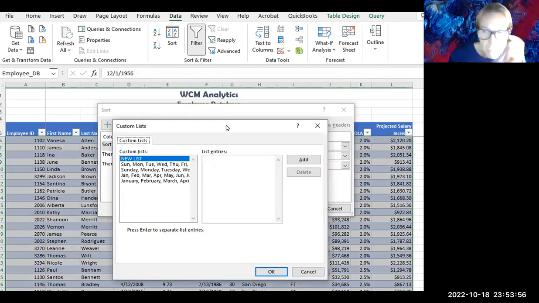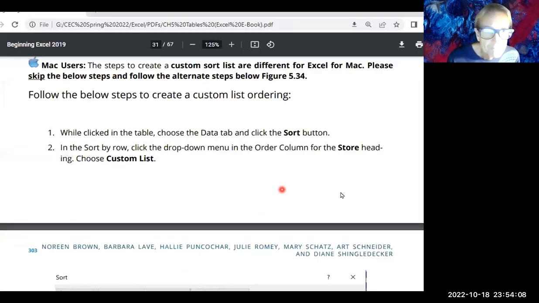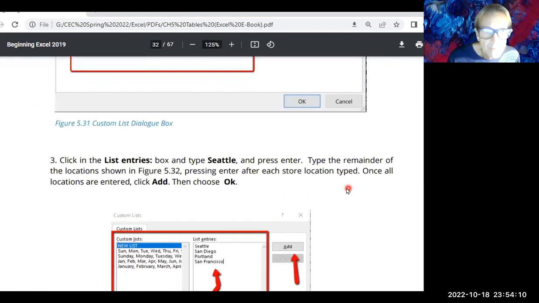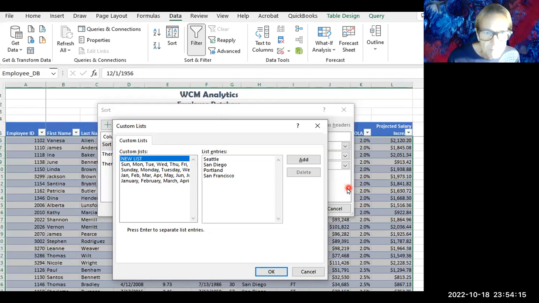So there's another way to get to this area, but this is kind of nice. We can get here this way. And I'm going to click into the list entries area and paste. Boom. And let's see if that's what they want. Seattle, San Diego, Portland, San Francisco. Good.